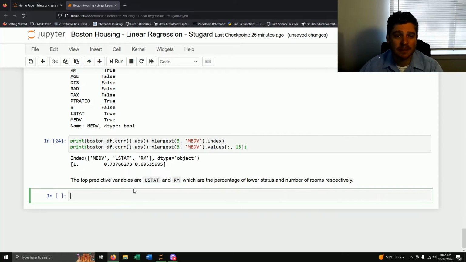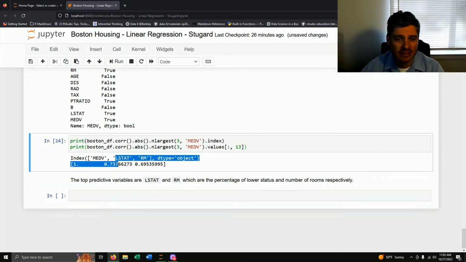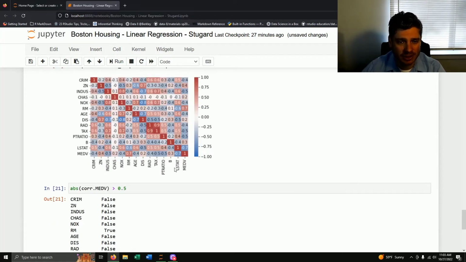All right, so again, the top predictive variables are LSTAT and RM, which are the percentage of lower status and number of rooms respectively. Those are the top two predictors. The rooms make sense. And then the percentage of lower status, I guess we're talking about the neighborhood here, right? Location, location, location. It's real estate. So the best predictor is location. The second best predictor is the number of rooms. And those are clearly the biggest ones here.